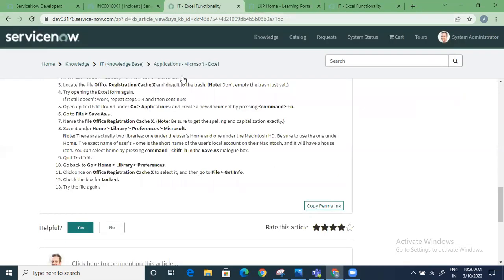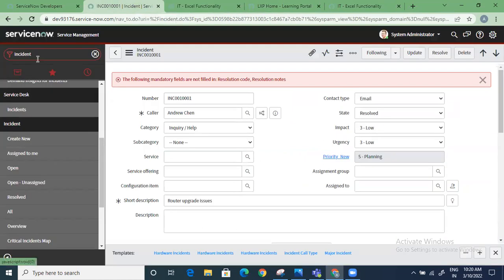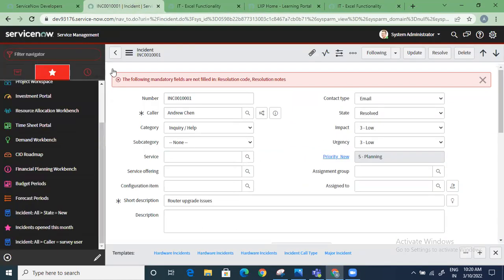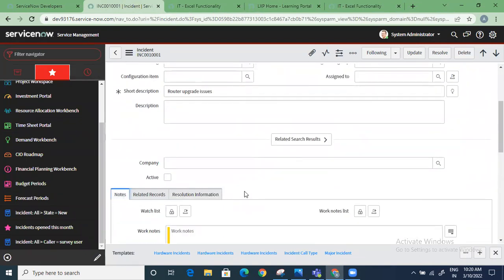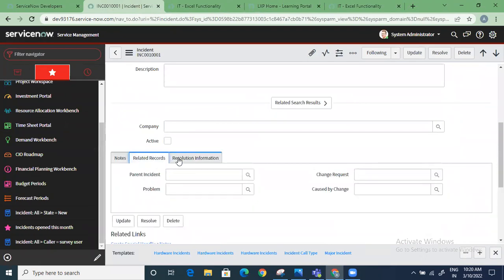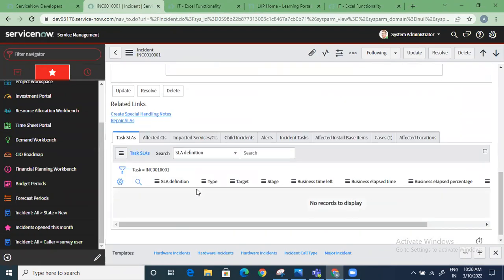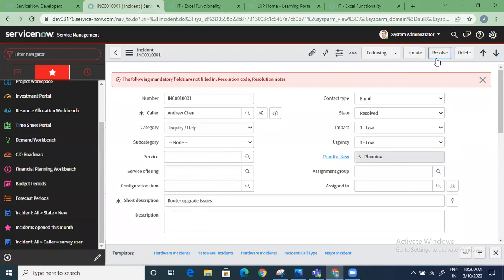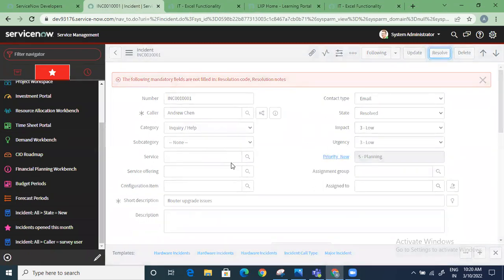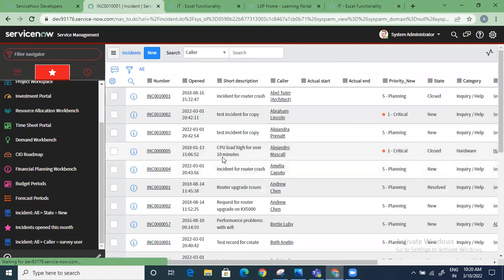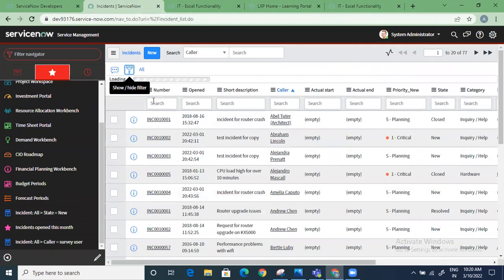Now, if I come here and show you how this knowledge article works. This one, just a minute. Just looking at something. Did I mark it resolved? I think I did mark it resolved. Oops, which one?